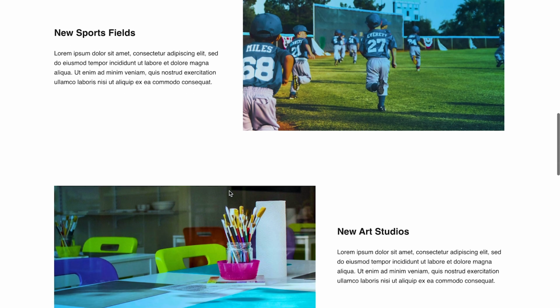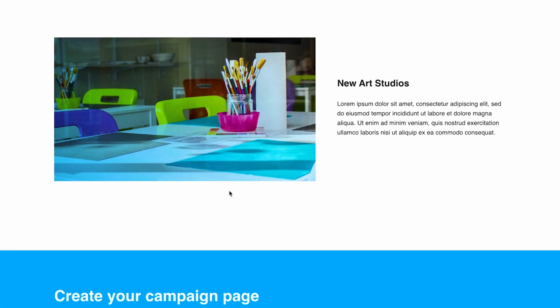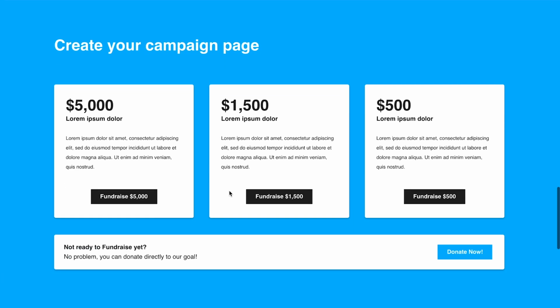Below that is a nice layout to share more about the impact of this campaign. Showing images of your work here goes a long way to create trust with your supporters. And below that are more impact cards to help a supporter select their own fundraising goal amount.